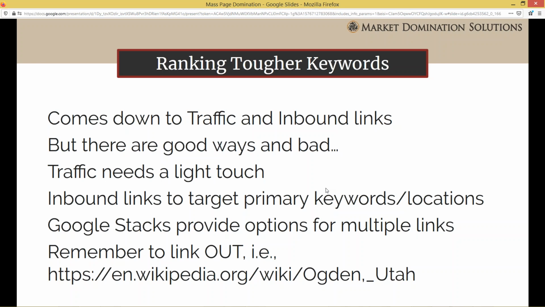So help tends to come in the form of traffic and inbound links. There are good ways and there are bad ways to do this. Traffic needs to be a really light touch. Now, if you think about this for a second, how many people look for AC repair Austin in a single day? Not too many.